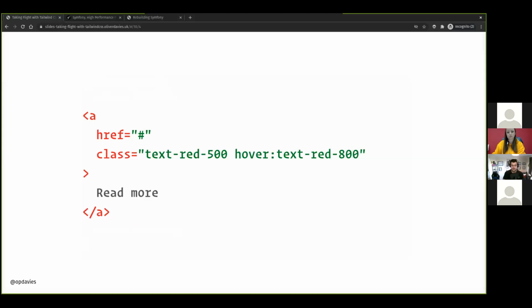So yeah, this is how we'd use it in some HTML. You've got a link, and it's going to be text-red-500 by default. And then when we hover over it, it's going to be a slightly darker red, because we're going to apply text-red-800 when we hover over it.